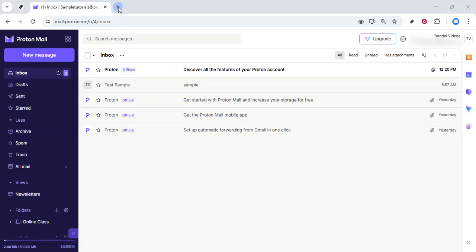In this video, I'll guide you through how to add a phone number to your Protonmail account as a recovery option. Adding a recovery number is a simple way to protect your account and make sure you can get back in if you ever lose access to your password or recovery email. Let's start from the very beginning.